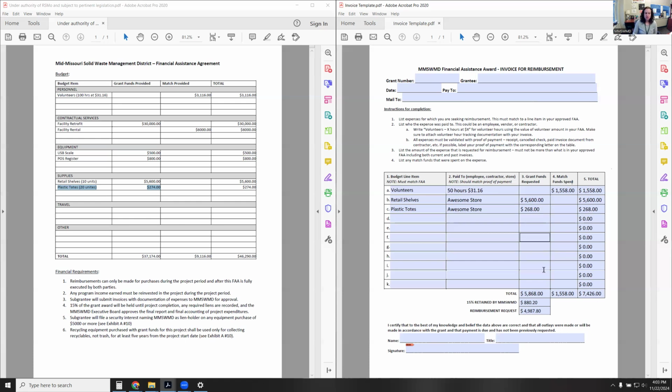Now, one more thing to note down here is that the total that the grantee is requesting is $5,868. The district has to retain 15%. So 880 of that will be held until the final report is given. But the rest, the $4,987, that is what the check will have on it.